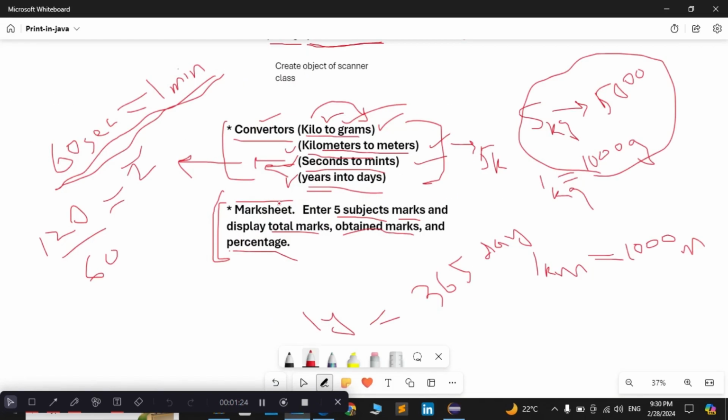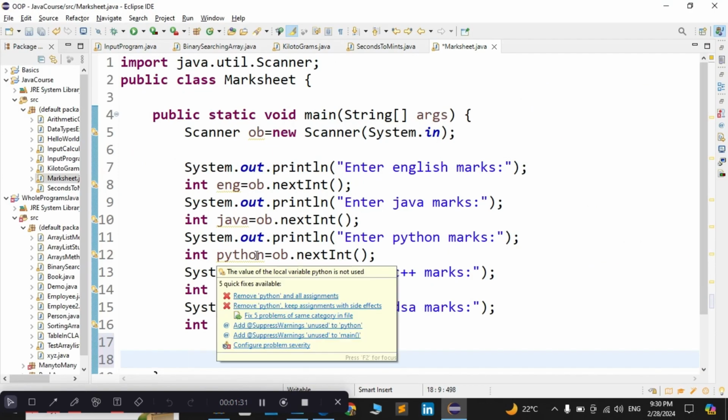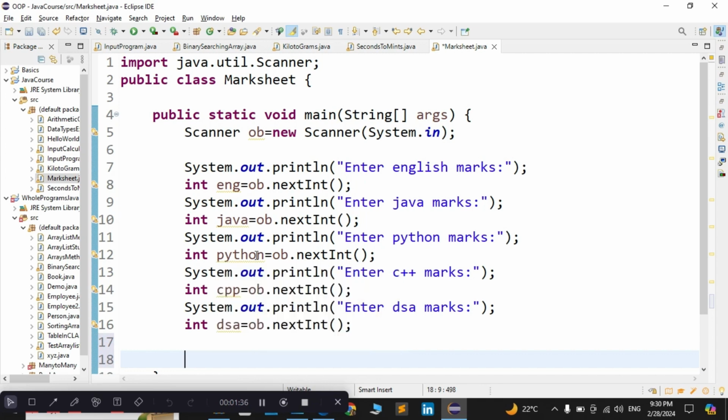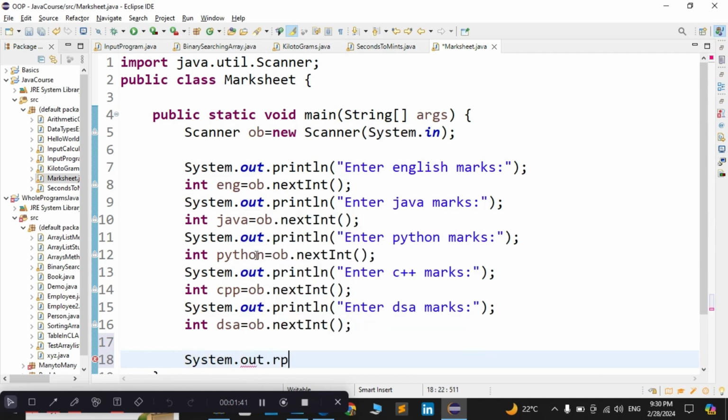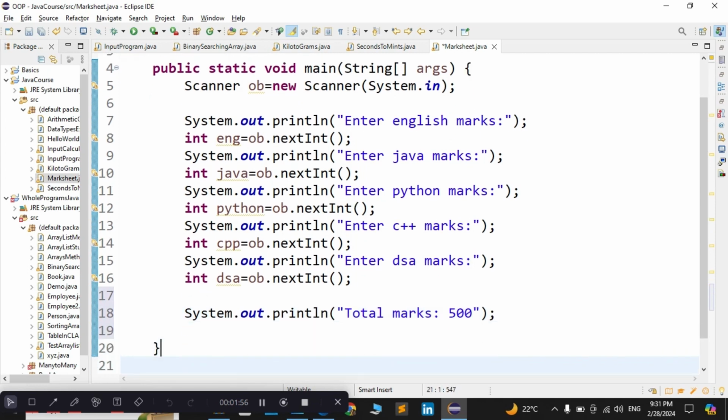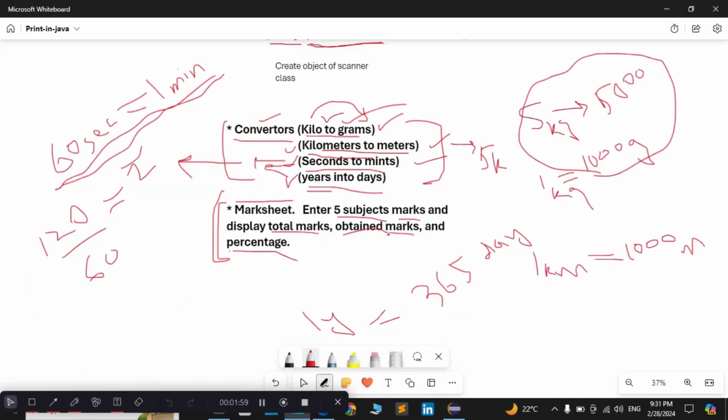Now we have to show total marks, obtained marks, and percentage. We have to show three outputs. For the first, total marks, we will print directly. There are 5 subjects, so the total marks will be 500. Okay, and the second thing we have to print is obtained marks.